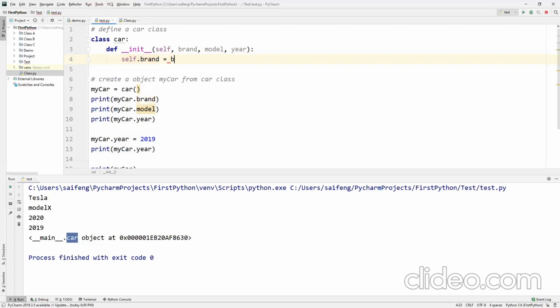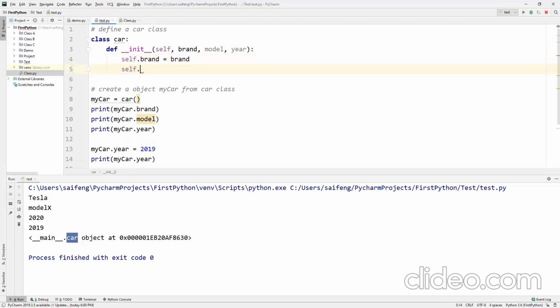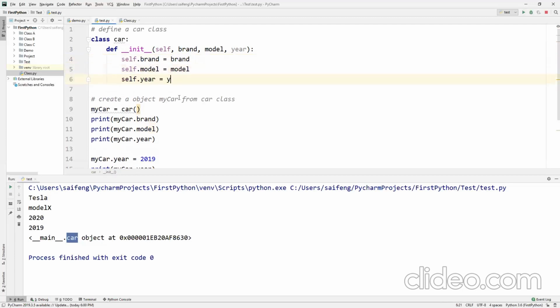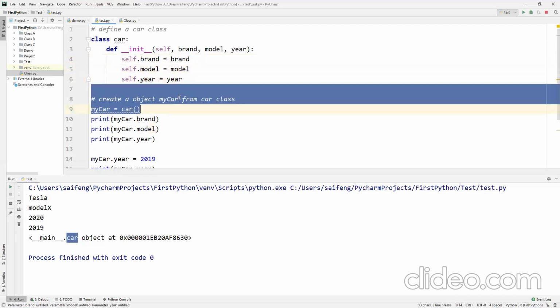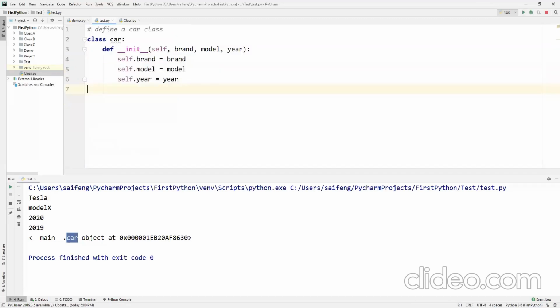I assign the value of brand to self. Same thing for model, same thing for year. Very good. I have this. Now I'm ready. I have created a car class. It has a default init function that takes three properties: brand, model, year.